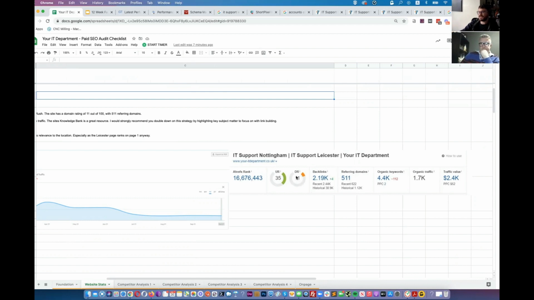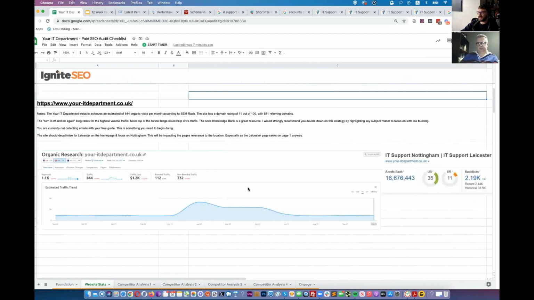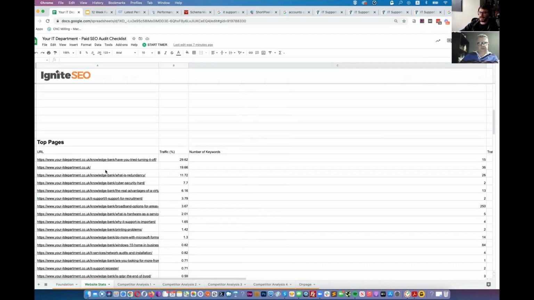So your domain score is quite weak considering that you have that many, which would probably suggest that a lot of your links are low value. They're not powerful. So that's something to consider. And on this as well, your top pages. So your knowledge bank's doing really well, which is great to see. And it's a really smart marketing move.